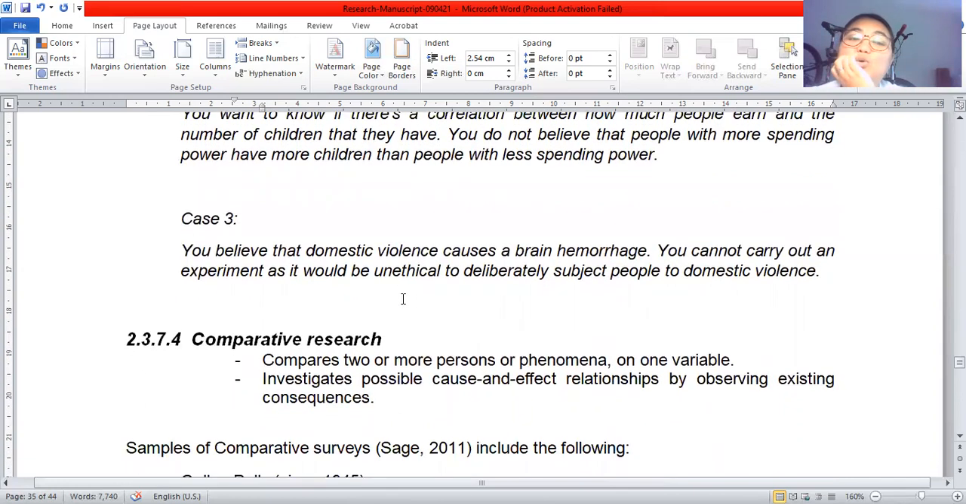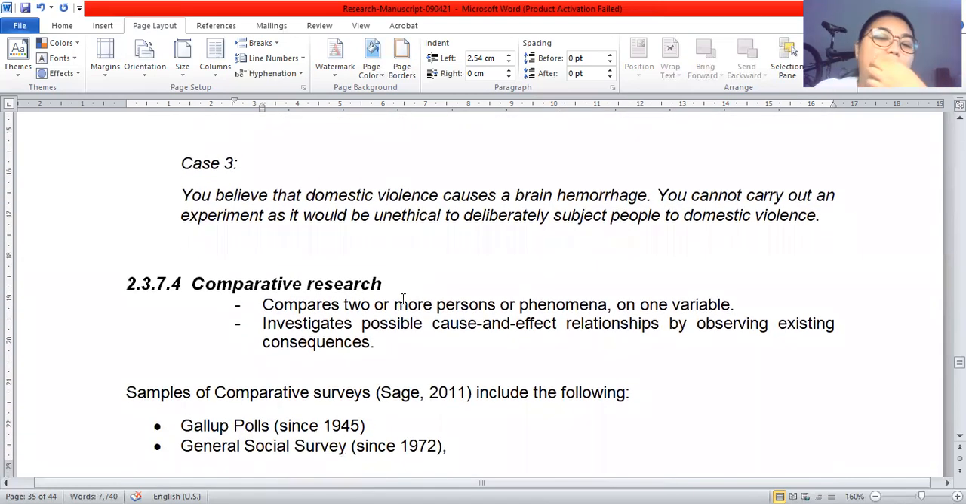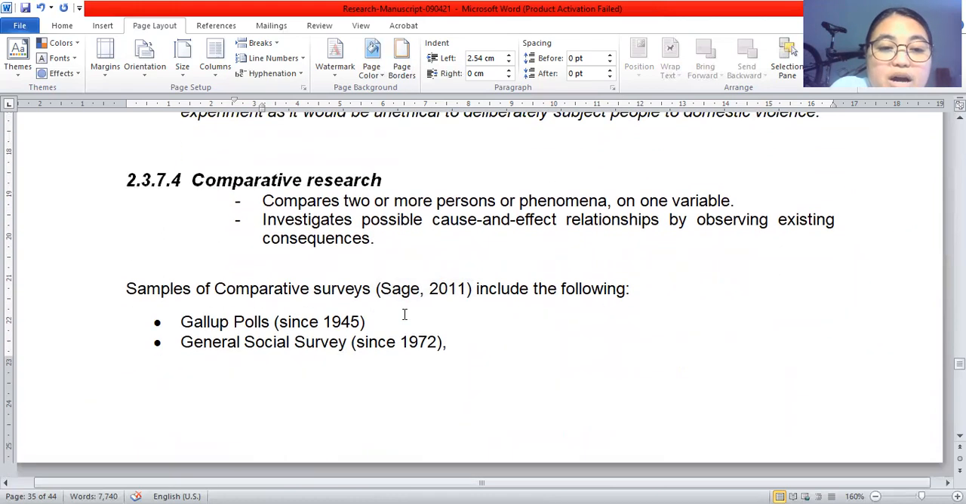So, we also do comparative research. So, sa comparative research, you compare 2 or more persons or phenomena on one variable. So, you investigate possible cause and effect relationships by observing existing consequences. So, ano yung mga samples of comparative surveys?